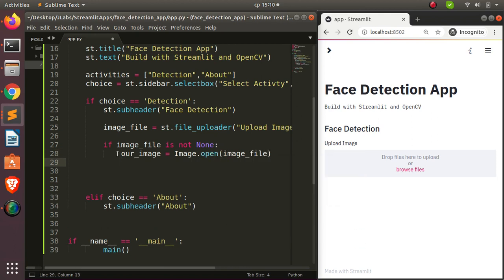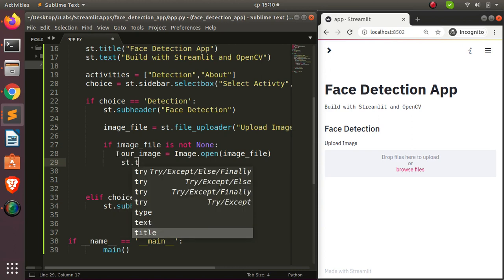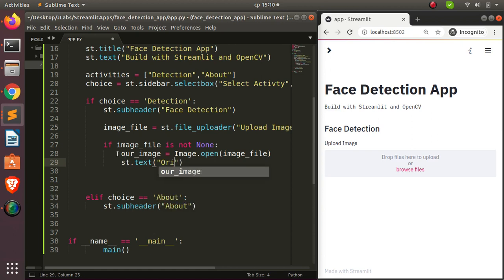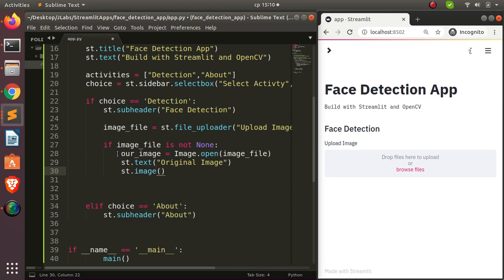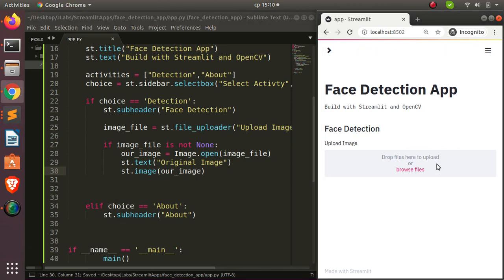Now in case I want to show this particular image, I'll just go with st.text. Let's go to that original image, then go with st.image. Now pass in the image that I have open, called our image file. So if I save it now, let's go with always run. It's going to work perfectly.